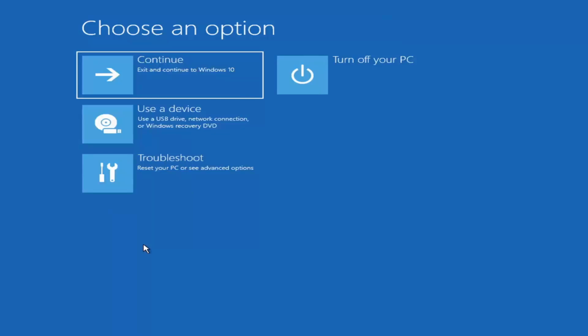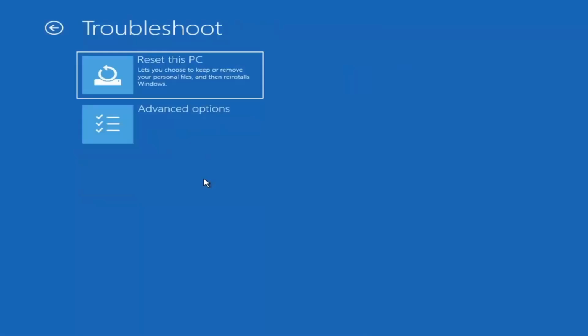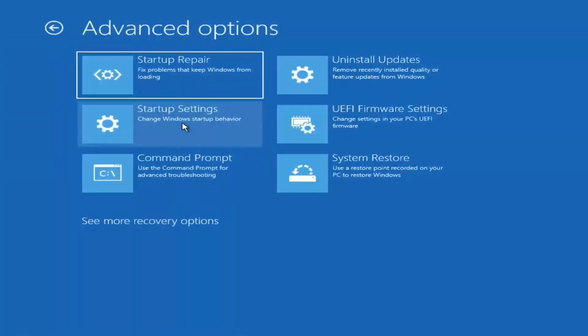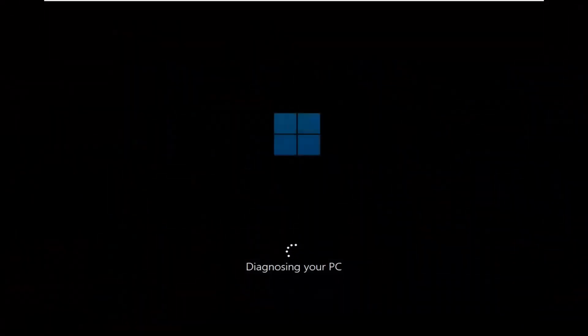You want to select Troubleshoot, Reset your PC, or see Advanced options. And then there are going to be a whole bunch of options in here that we're going to explore in today's video. The first one, we're going to go underneath Advanced options and then select Startup Repair, fix problems that keep Windows from loading. So go ahead and select that first.